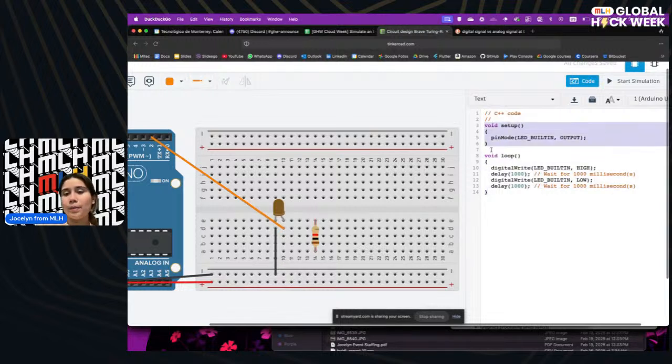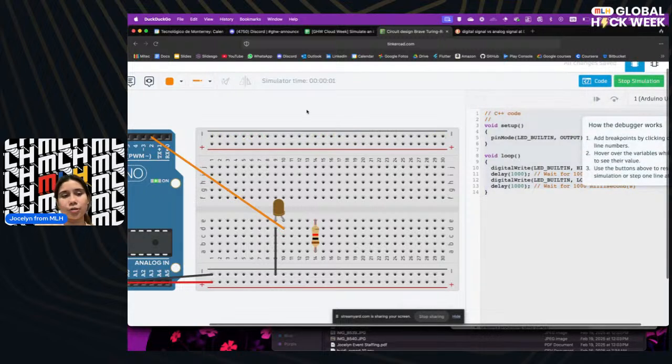The void setup is basically to declare all of the things that you want to use in your circuit, in this case the LED. And in the loop, you place all of the functionalities that you want your component to do, which in this case is to turn on the light. So for this example of C++ code, we can actually run this. Let's click on Start Simulation.